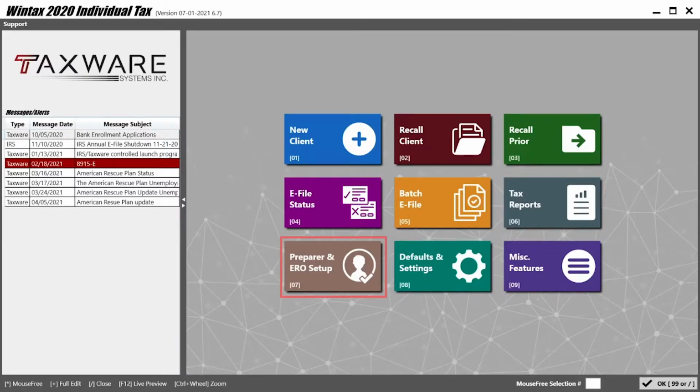Preparer and ERO setup is used to change your preparer and ERO information or add new preparers and EROs. Defaults and settings let you change many useful options that can help customize your data entry preferences. I recommend watching the video tutorial about the defaults and settings if you are just getting started. Finally, Miscellaneous Features has tools for backing up your client data, copying clients to new numbers, and for setting up password protections for the program or specific features in the program.